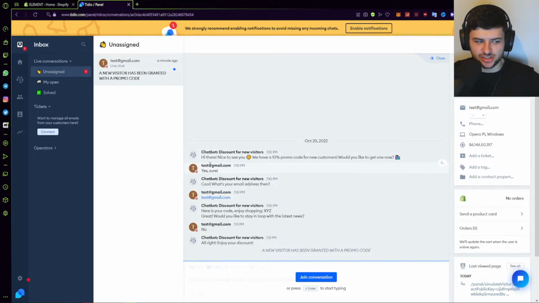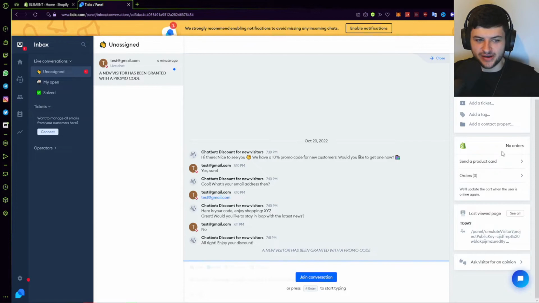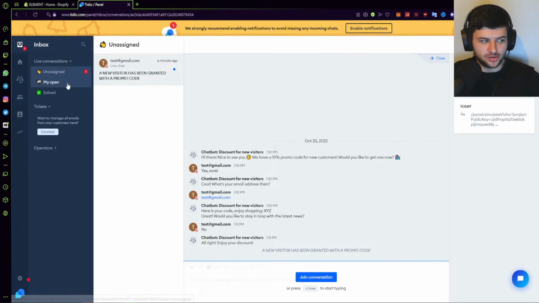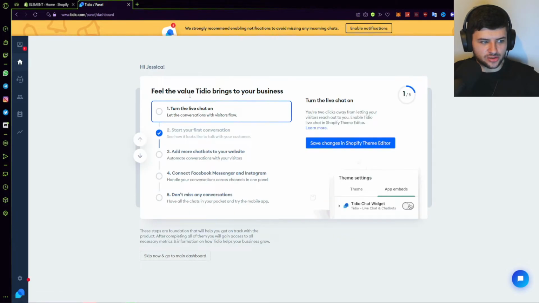Over here, this was our test chat where it said test@gmail.com, which was me. That was the profile. It'll show the IP addresses, the browser they're on, whether they've actually placed an order on the website. It gives you a lot of information, and it'll show you a possible potential location. So that's the inbox. On the home page, you can see we've started our first conversation.